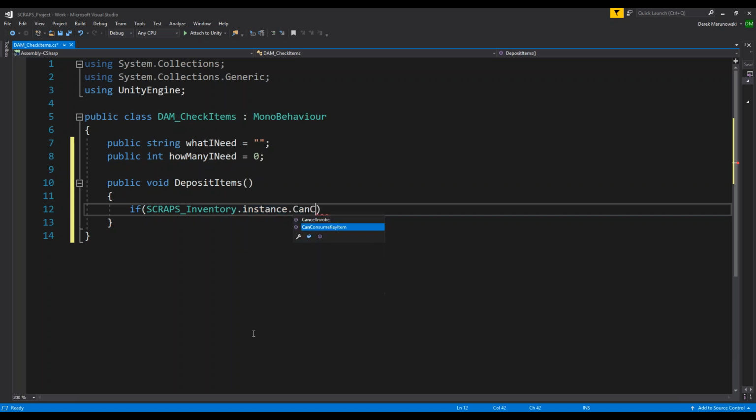We're going to use can consume key item, because what's going to happen is we're going to look for the specific item, and if I can consume it, I want it to get removed from my inventory. If you just wanted to reference how many, we could do it a different way. I can actually use that before this to send a message to the player. So let's do can consume key item. It says we need a name and then the amount. So the name is what I need because I've stored a string. The amount, how many I need.